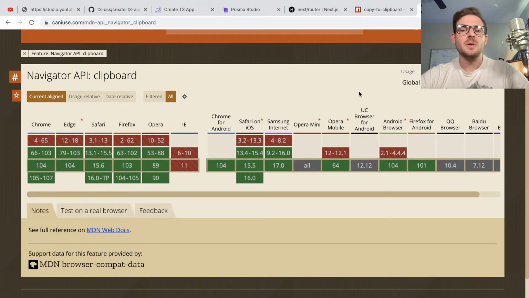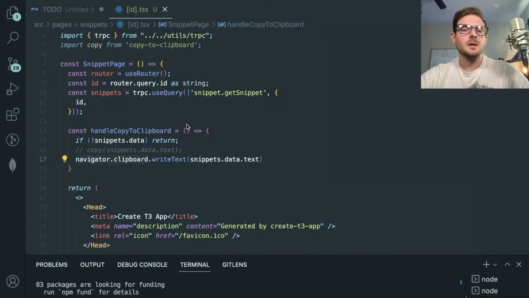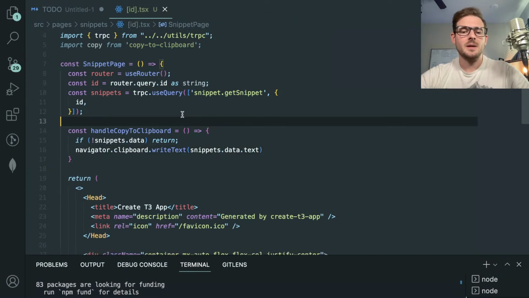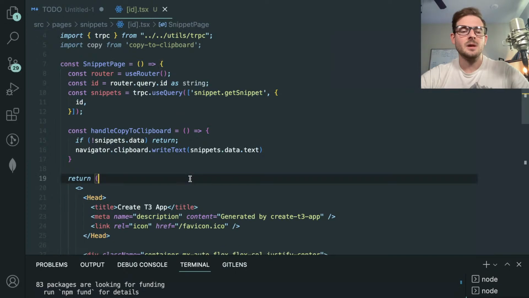But yeah, I'm with you. If you're not using a modern browser, we don't need to support you. So I'm going to go back to that package.json, and we don't need copy anymore. Let's just delete that.